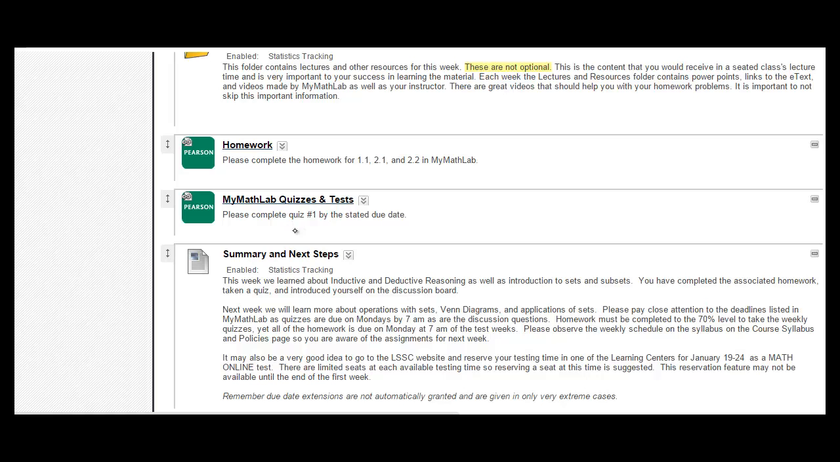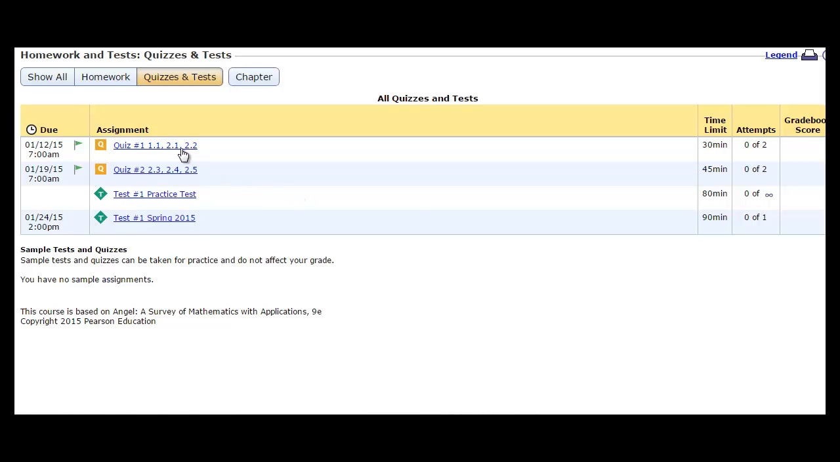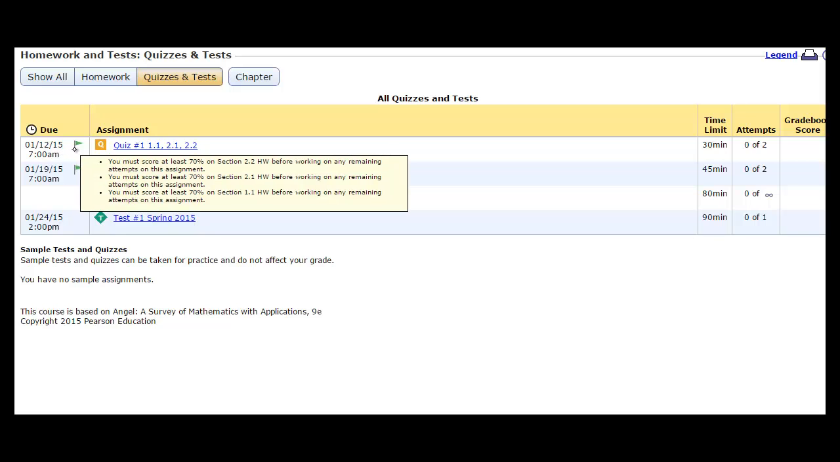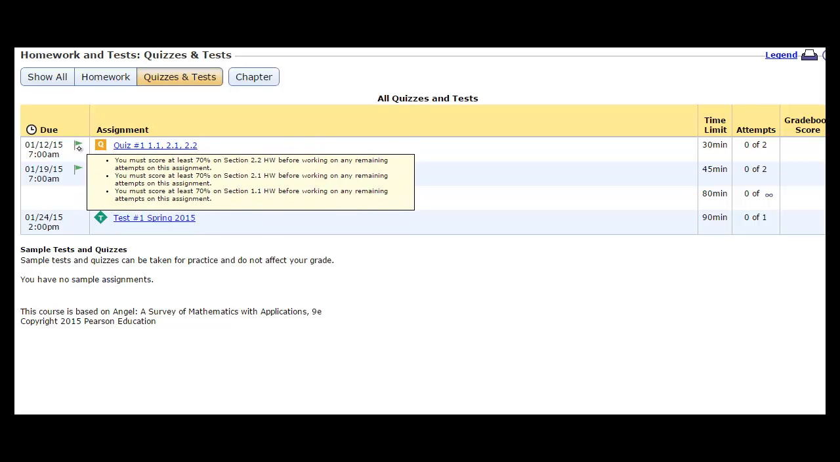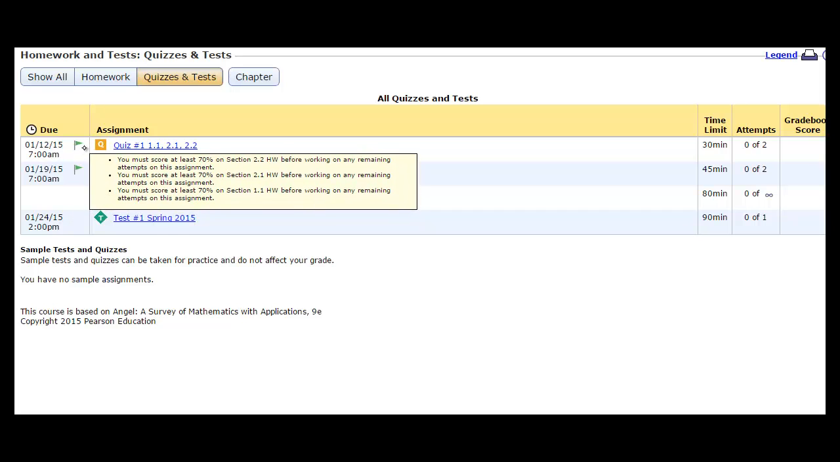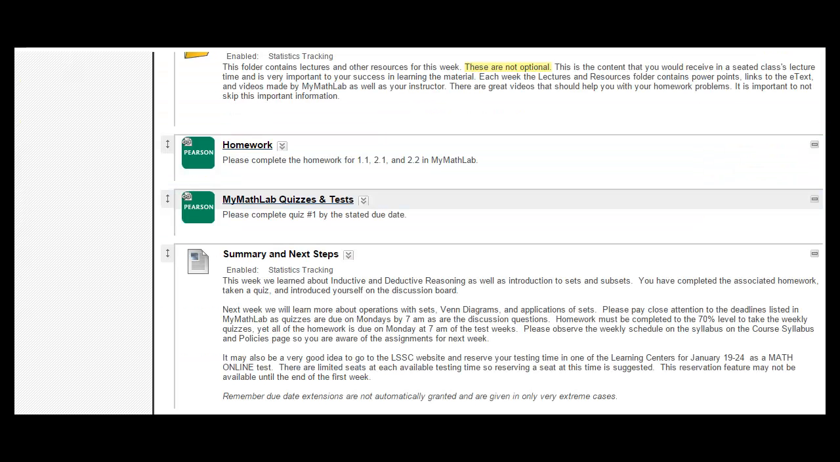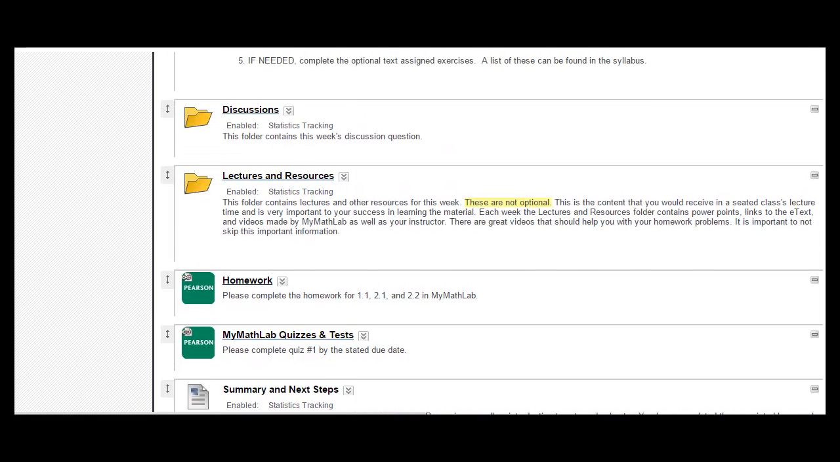So the quiz link is here. It says make sure that you complete that by the stated due date. And if I click on that, notice quiz 1 has a due date of the 12th at 7 a.m., but I'm not granted access because I haven't done at least 70% of each of the homeworks. So you've got to do at least that each week. To keep on schedule, it is really your best bet to do every bit of the homework when it's assigned.